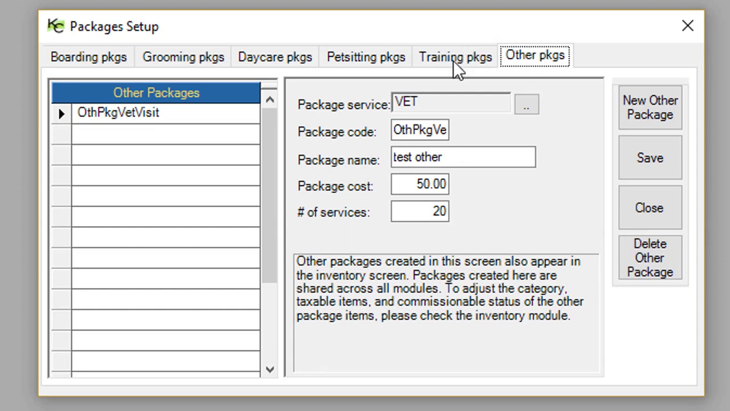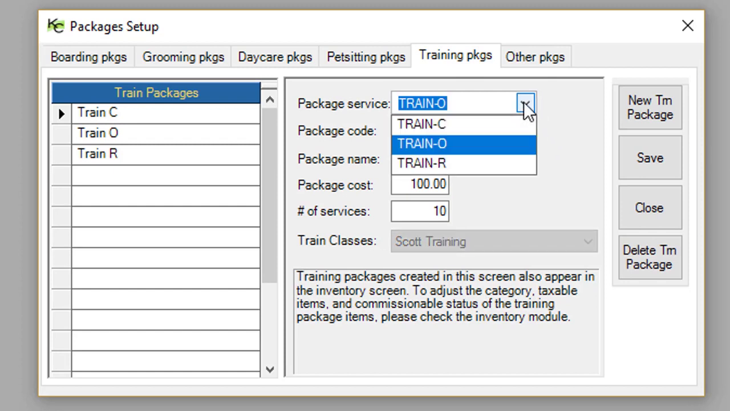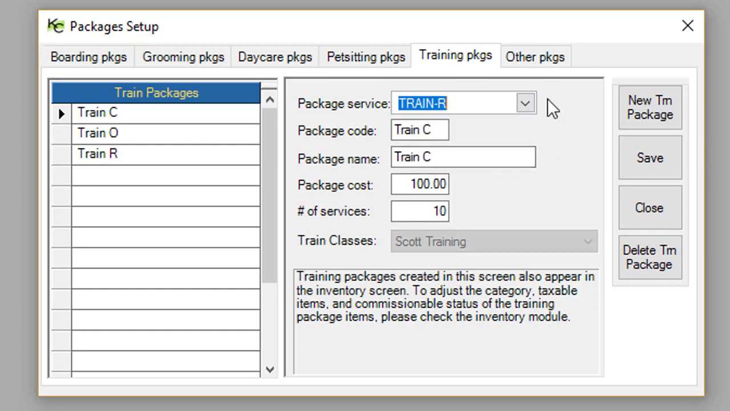One of the long-awaited additions to this section is the training packages, and we can now create training packages for training classes, one-on-one training, and resident training.